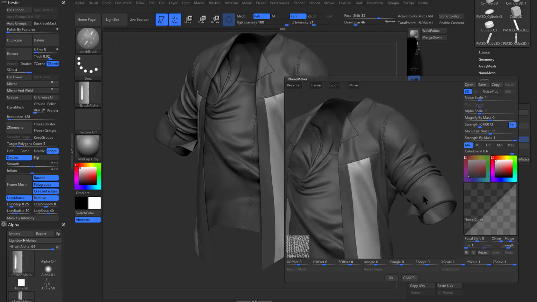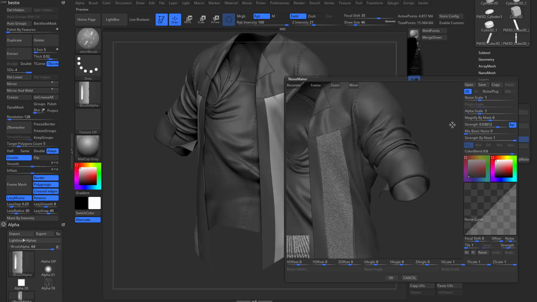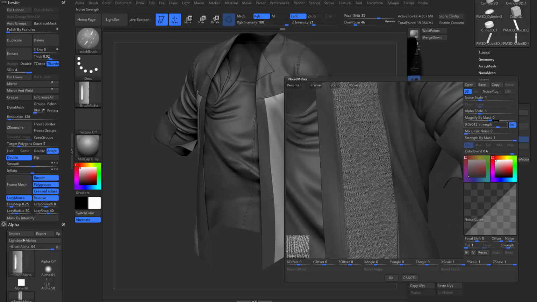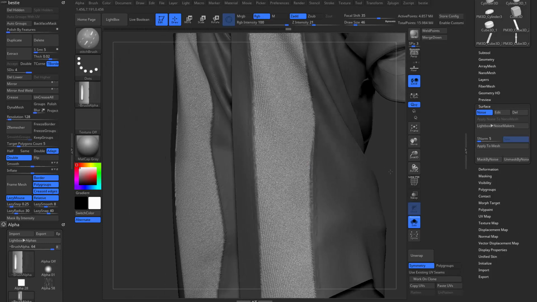So let's take a look. I'm gonna use 3D, that's all I have now. Strength will be something higher. I'm gonna lower down the mix basic noise. And then let's see, strength. Strength can be maybe not as much. I'm gonna say okay. Alright, so now I have a different, again, texture here.